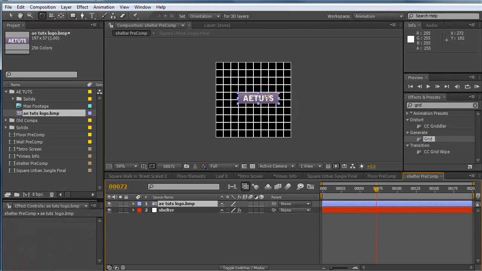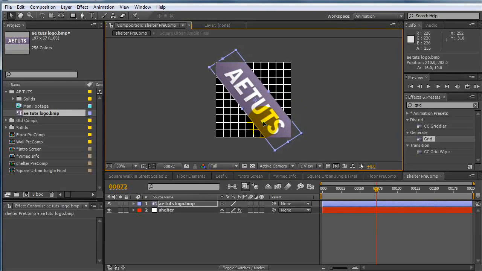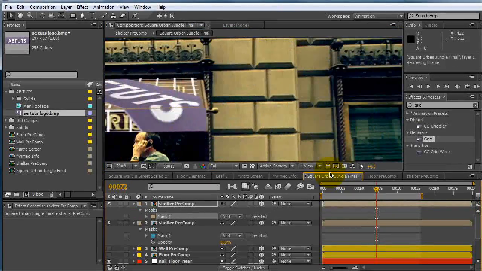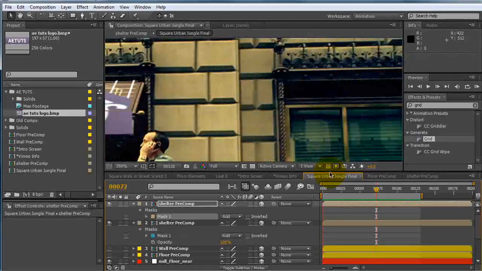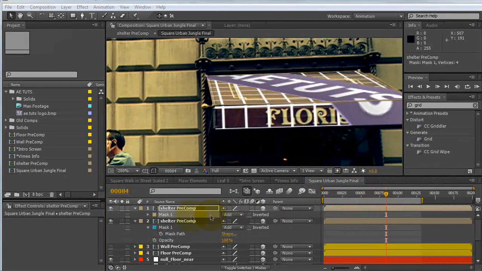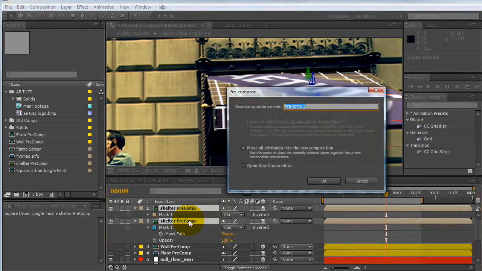Hit the W, rotate it at an angle, press V to selection. Now I can scale it up a little. I'll head back to the main comp just to double check to make sure that it's not slipping. Perfect. Now I'm going to select both the shelter compositions and pre-compose those.